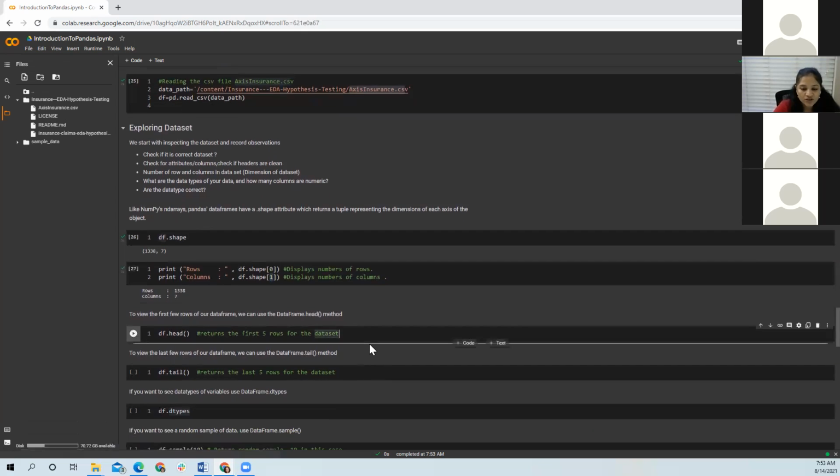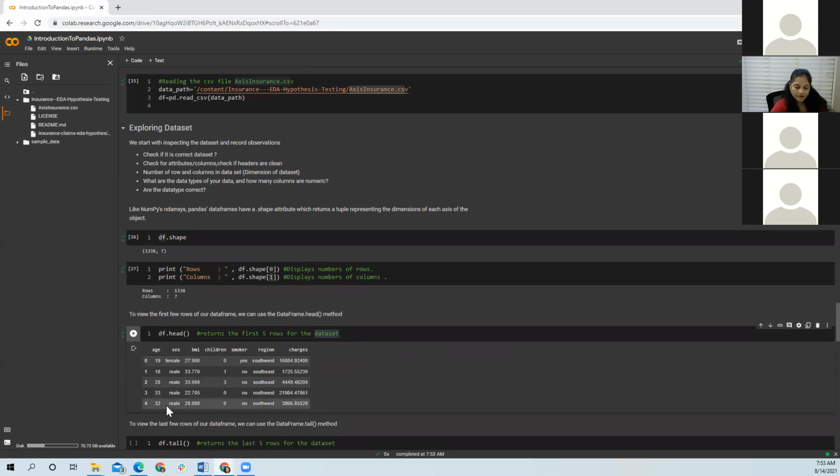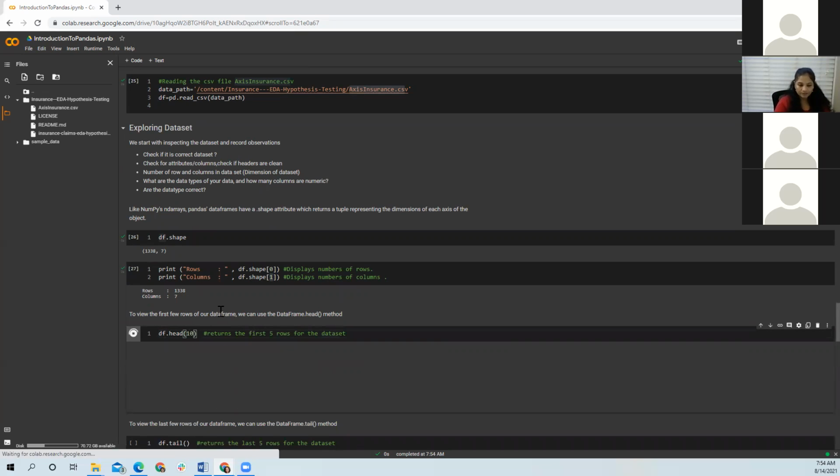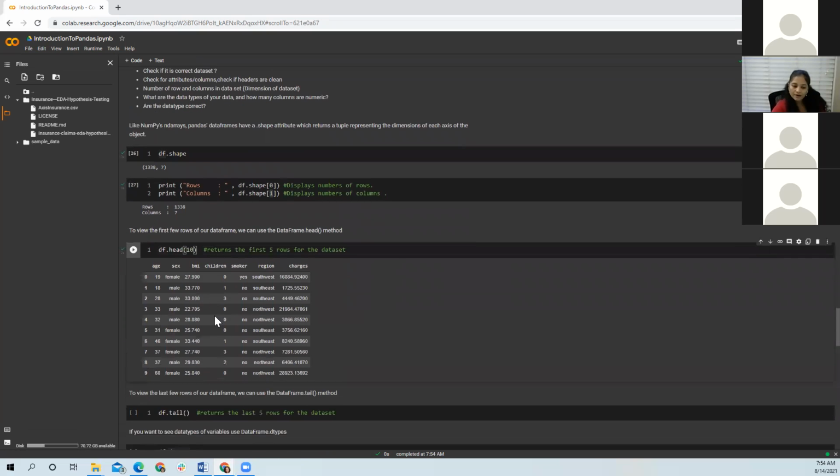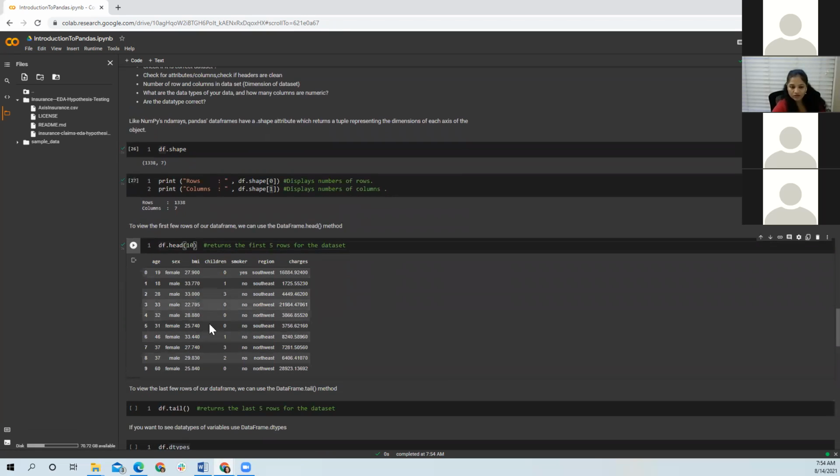Then you check if this is the correct data set. For that you can use df.head. If you know Unix, this head and tail comes from Unix. The same thing you can do in Unix. By default, head will show you 5 records. But if you want to display more, you just provide a number here. Right now it is showing me 10 observations.